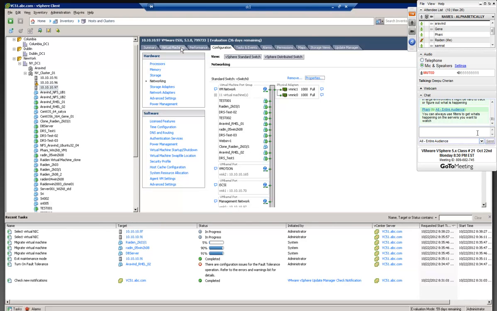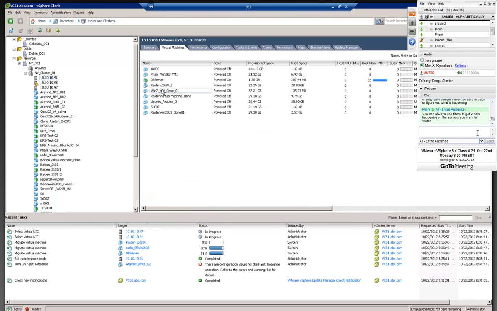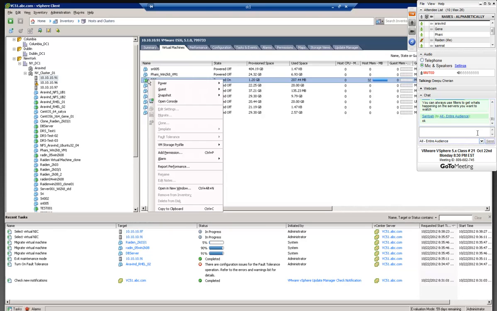So that means it is done. Now I'm going to 91 and the DB server is the VM I picked up. I'm going to make that server into fault tolerance. So now let us see what happens. So it's not enabled. Why is that?